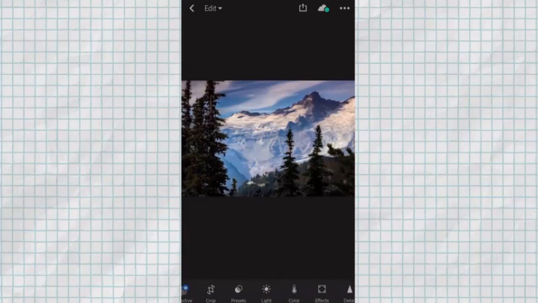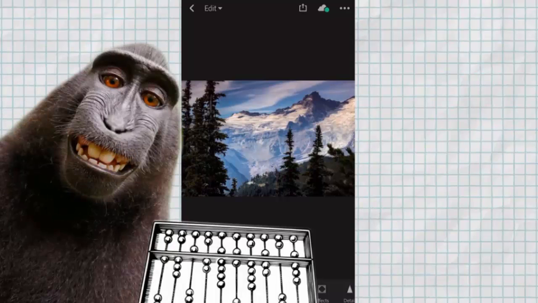So before you start dragging settings around like a monkey with an abacus, we need to talk about what they actually mean and how they affect an image. Feel free to adjust them individually as we go along.